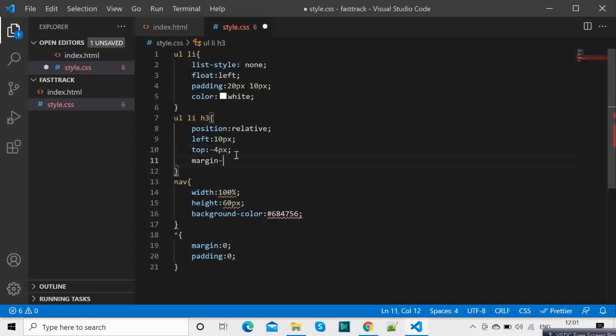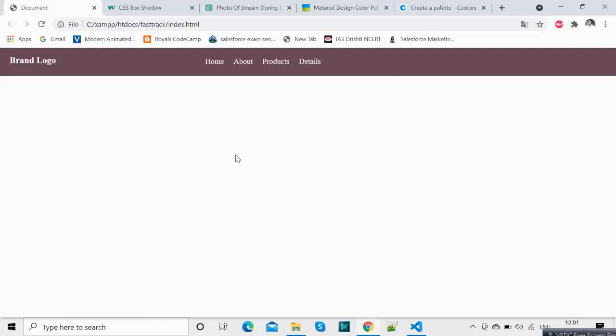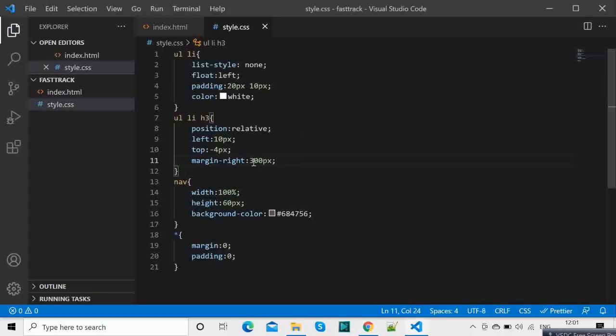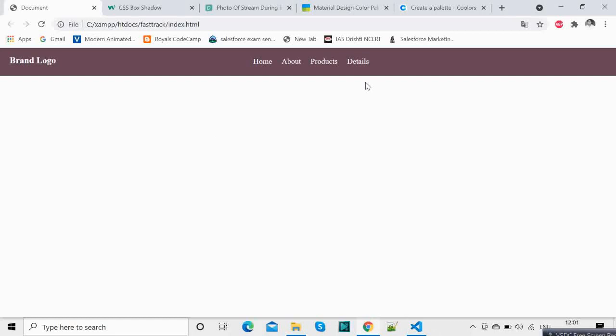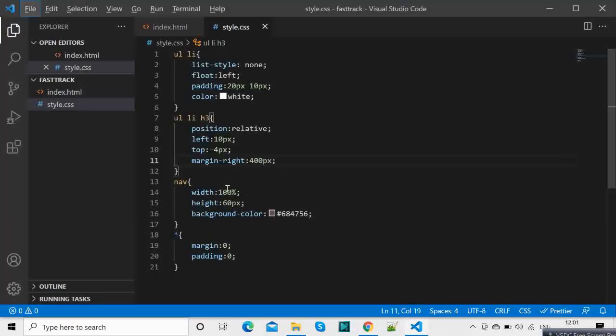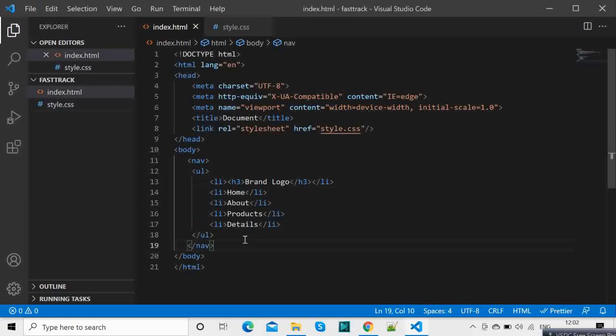And we can give margin of right, let's say 300 pixel. Okay, you can also adjust it. So here is our nav bar. Okay, so let's put it 500, 400 pixels. That will center it over here, and then what you can have is we can have an image.